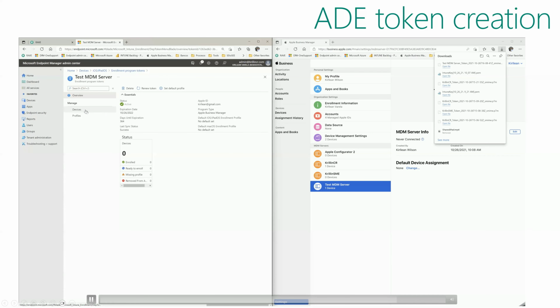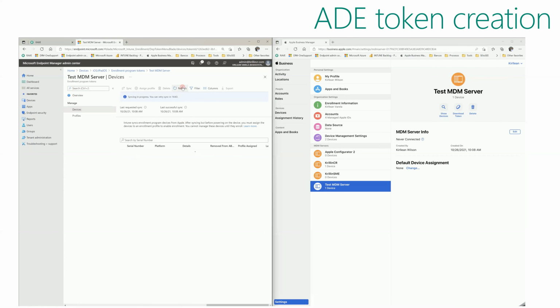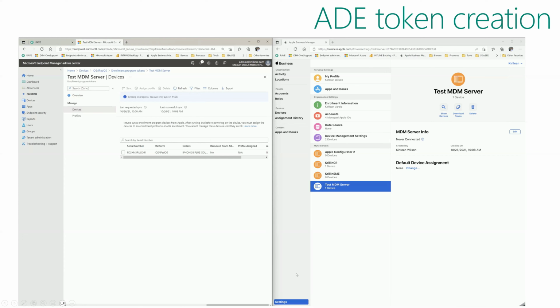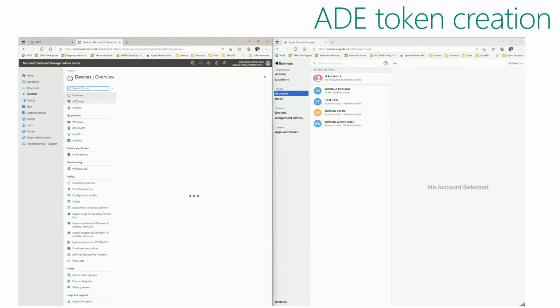Okay, now click on devices. He'll synchronize it. The one that he has assigned will come up here. Okay, you see this device has now come up here. And for this, you need to assign a profile that you create. So that's all. Okay. Now go to devices.